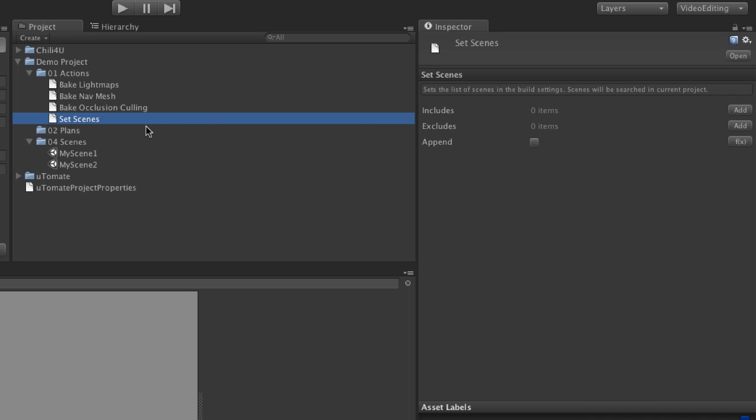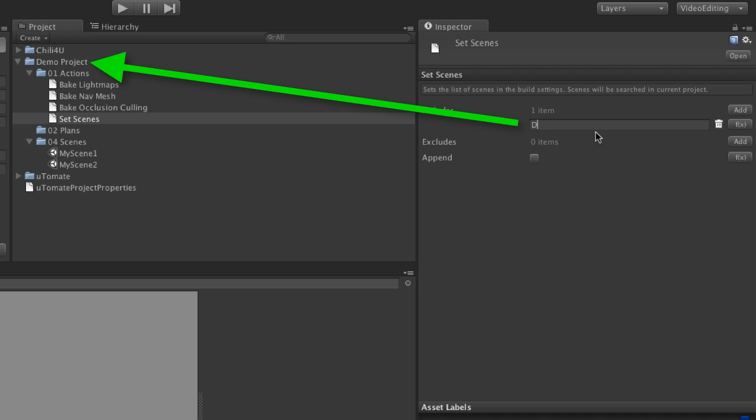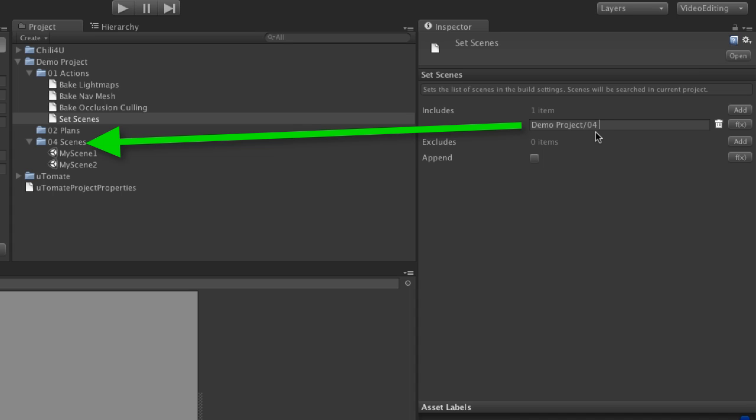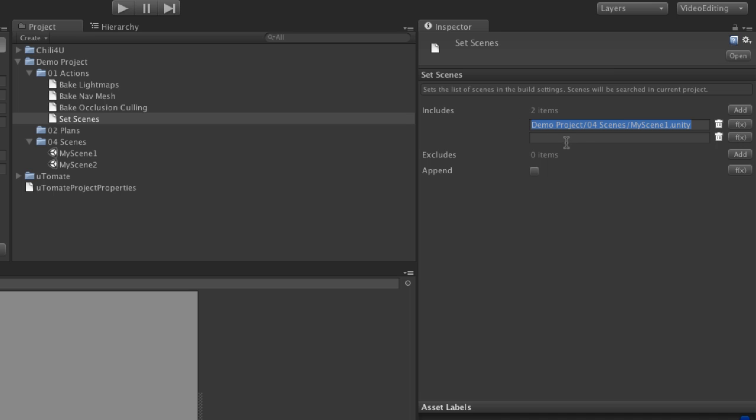So when I want to add every scene in my project to Unity's build scenes, then I can simply click the add button here and type the name of the scene into that. So that would be demo project, 04 scenes, my scene 1.unity. And for the second scene, I can simply copy that, my scene 2.unity. Now you probably see that this approach doesn't scale up very well when you have a lot of scenes in your project.